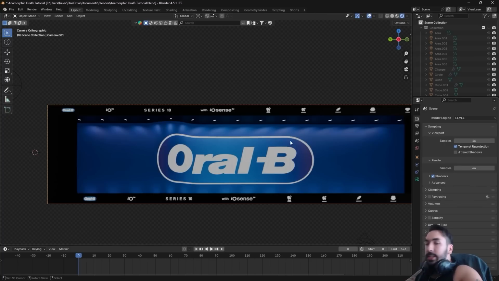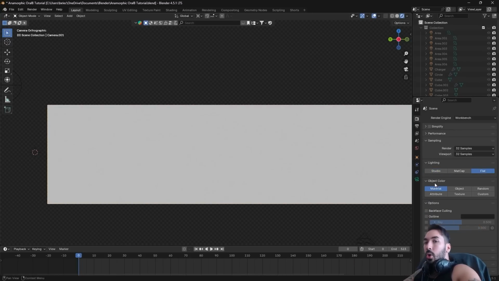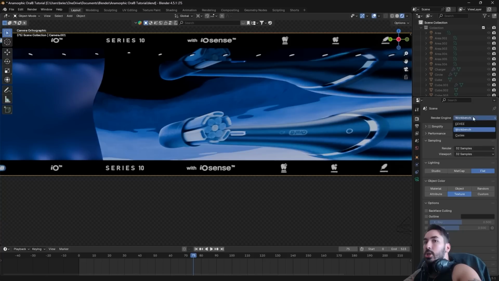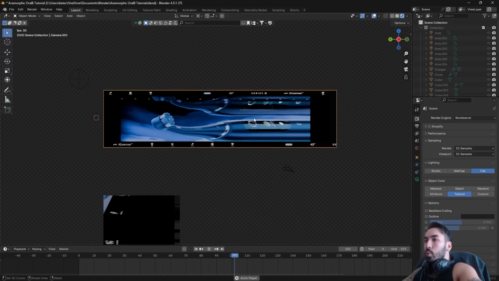Now you want to go to render settings, you're going to change your render engine from Eevee to Workbench. In Workbench, you change the lighting from studio to flat. And then on object color, you click on texture here. I just figured that the colors look slightly better in Workbench than they do in Eevee, even though the difference is probably marginal. And now you can play your animation, you can see what's going on. This is what we're now going to render and export.